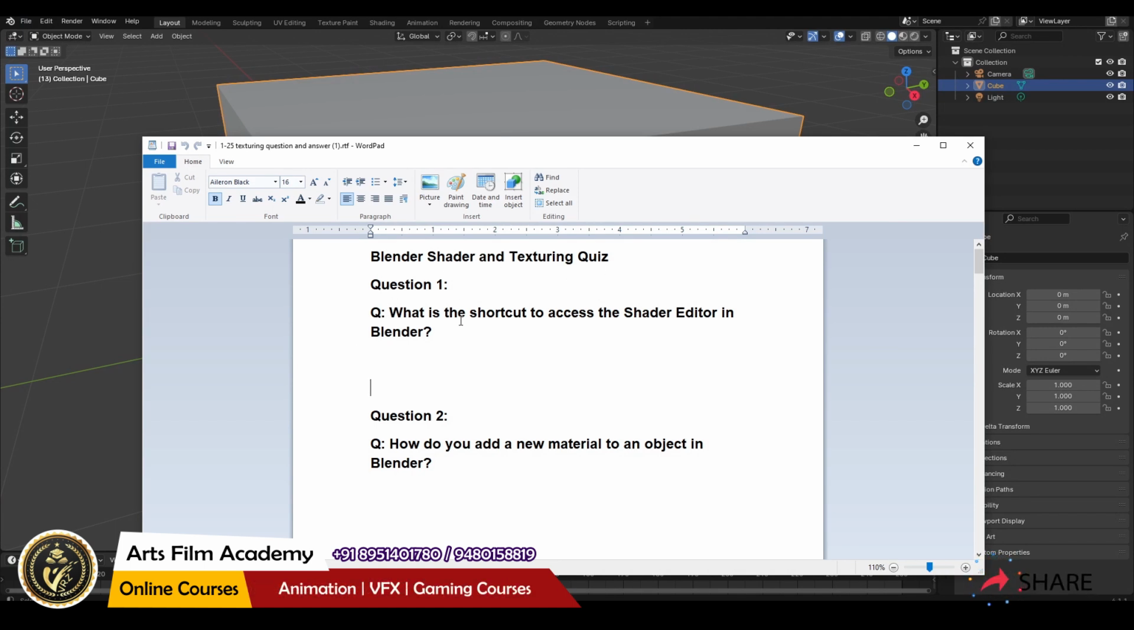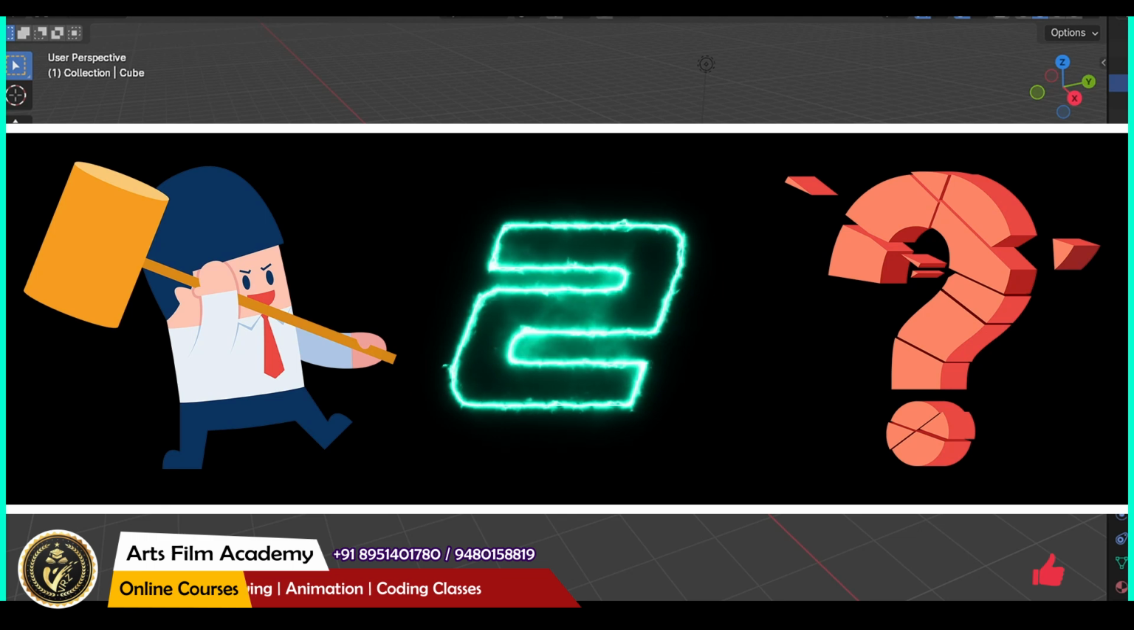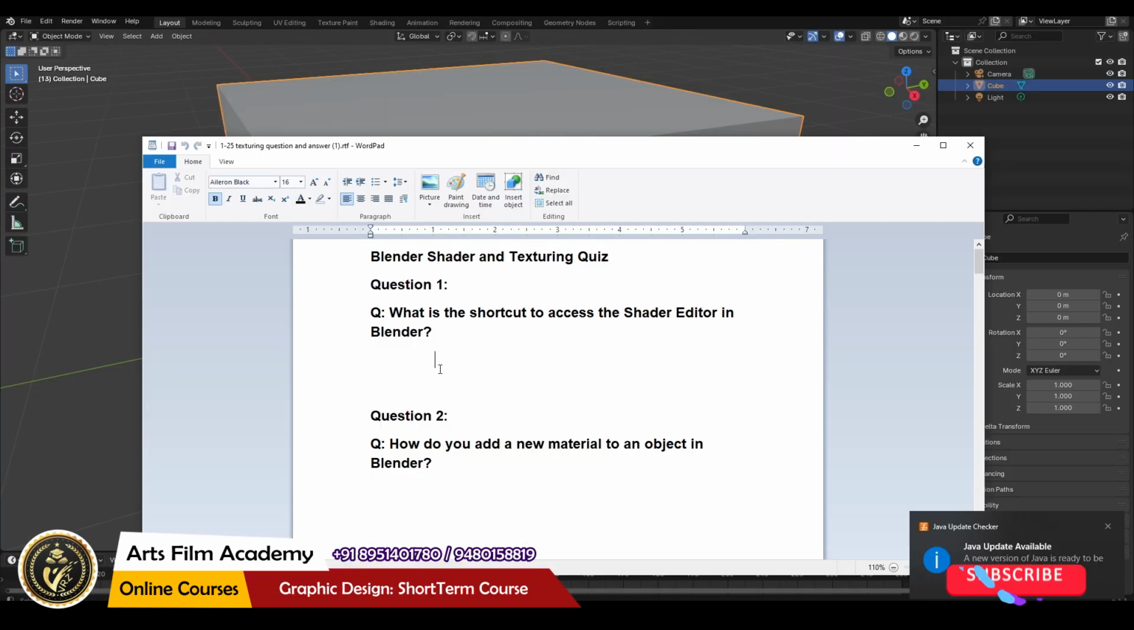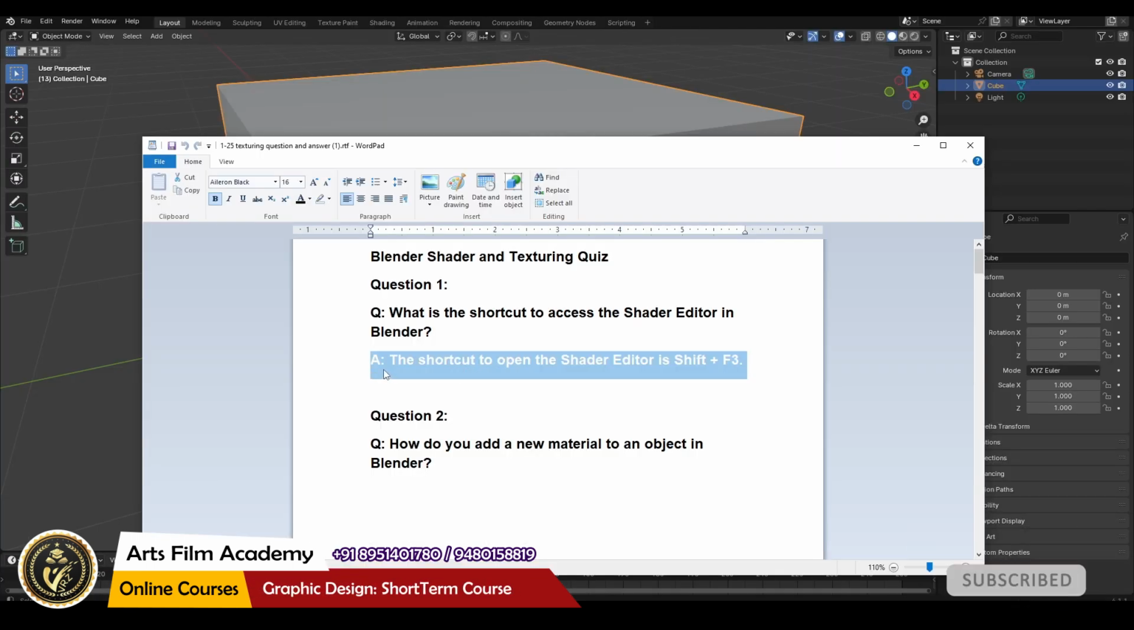Question 1. What is the shortcut to access the shader editor in Blender? Answer: the shortcut to open the shader editor is Shift plus F3.